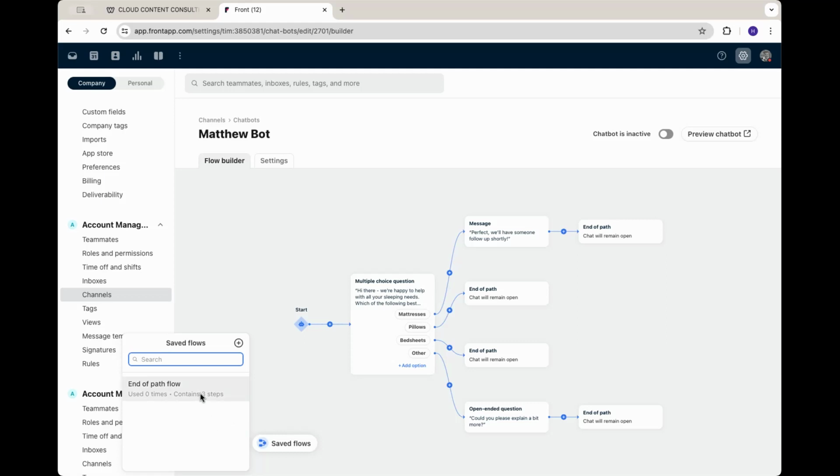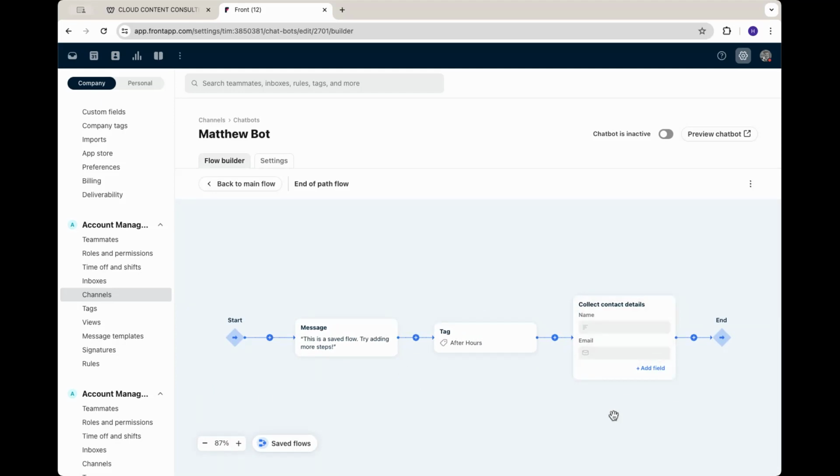To edit a flow, click again that Saved Flows button and choose the flow you want to edit. Then you'll edit here. This is the editor window I was just referring to where you can build your saved flows. Now, anytime you update a flow, they'll be updated everywhere that the bot is using this flow.